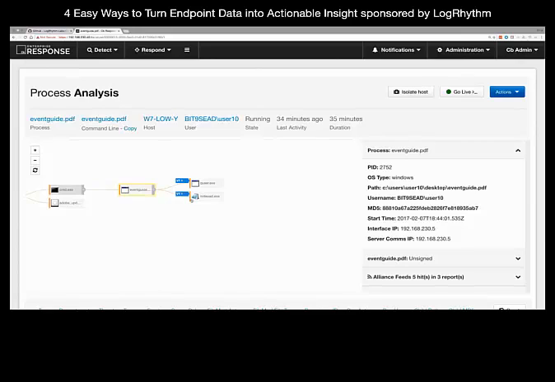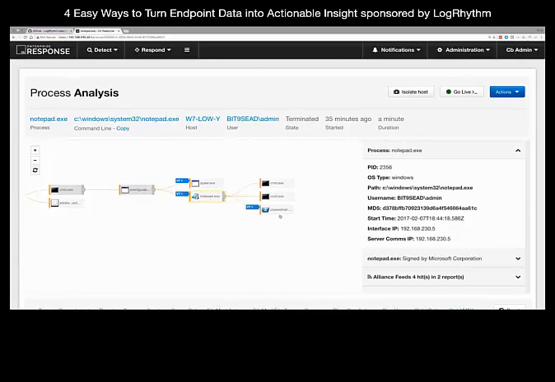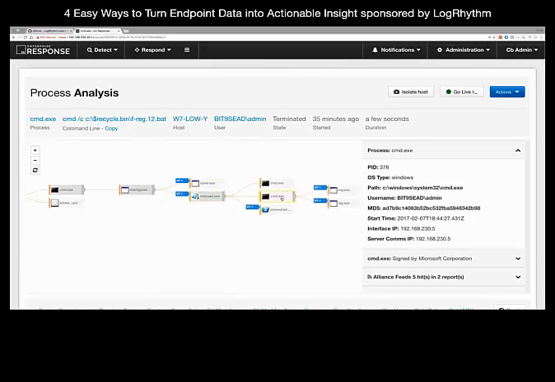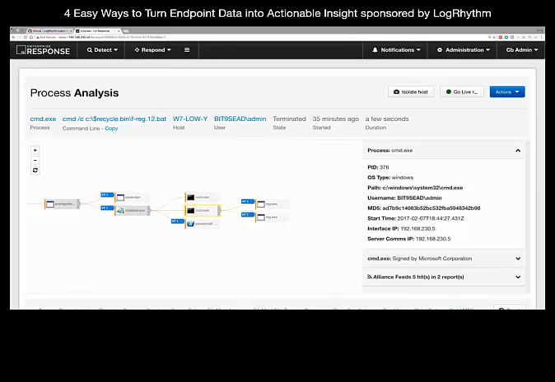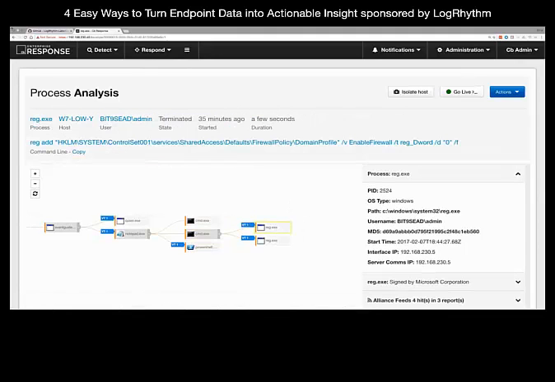Now, if I keep going through the chain of events here, you can see where that actual eventguide.pdf executed, and then you can see some other things that happened here, like Notepad was launched, and then we can see some PowerShell activity and some command prompts. And if you want to know what the command prompts did, you have the command line here, so you can see that it actually executed a batch file called f-reg.12.bat, and if you want to see what that batch file did, you can simply go and look and see that there were some new registry keys added.